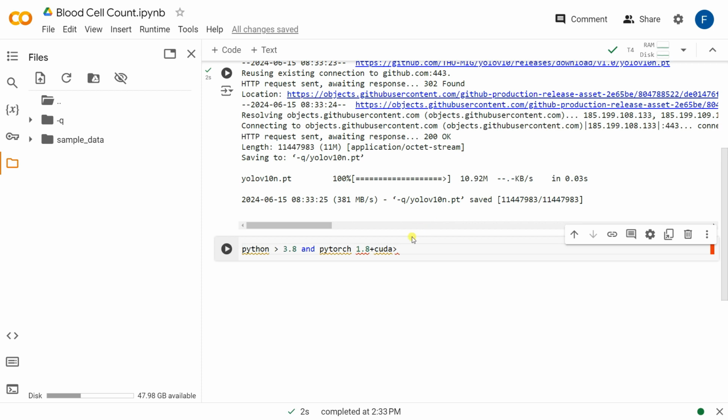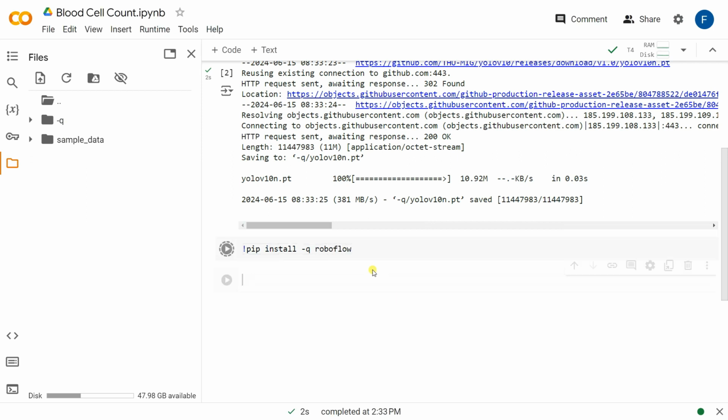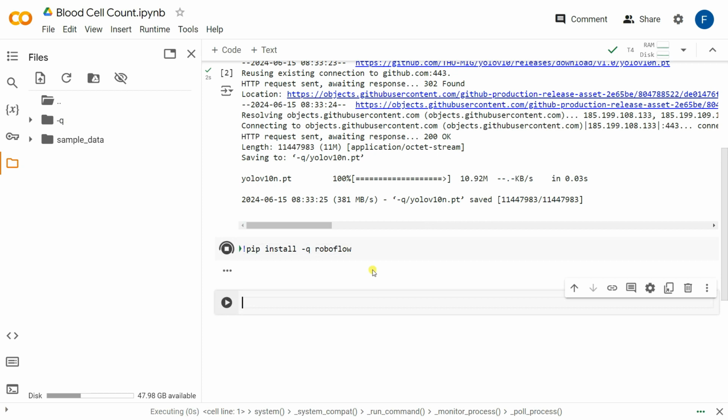Then after that, I am simply going to import Roboflow. But before that, you also need to install this library called Roboflow. So I can use pip install, and in the same line add the flag dash q, and I'm going to install the Roboflow library. That's it. Okay, so you're installing this Roboflow library on the system.